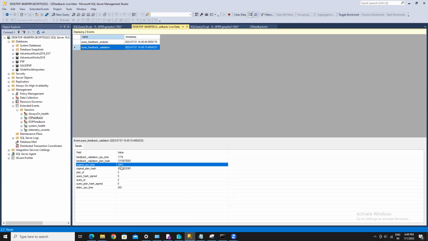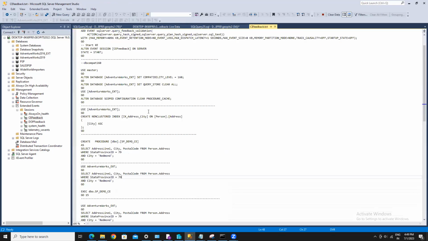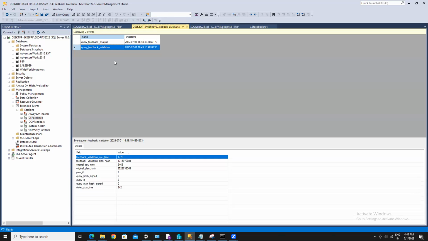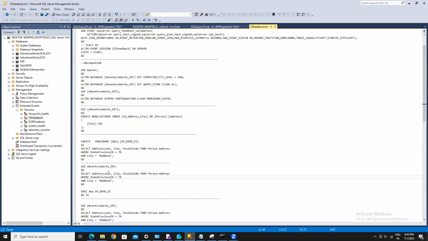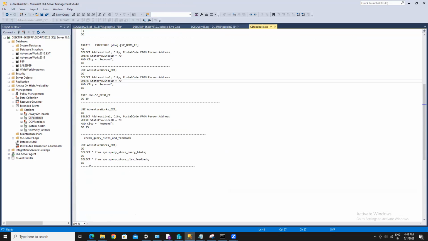See here, you can see the CPU time. It looks like 2463. The feedback validation shows it dropping drastically to 1778. Meanwhile, you can also check through this query feedback.